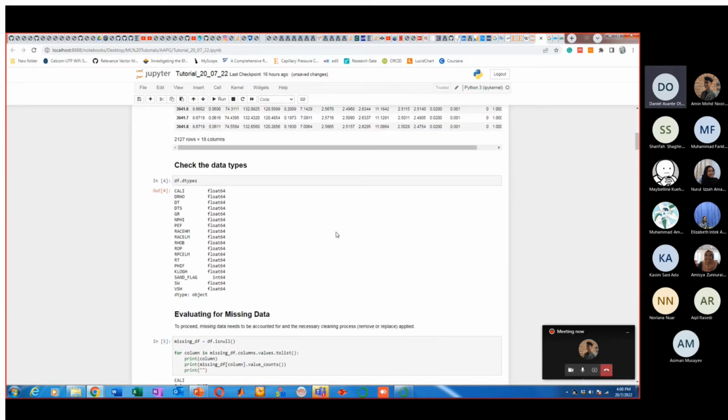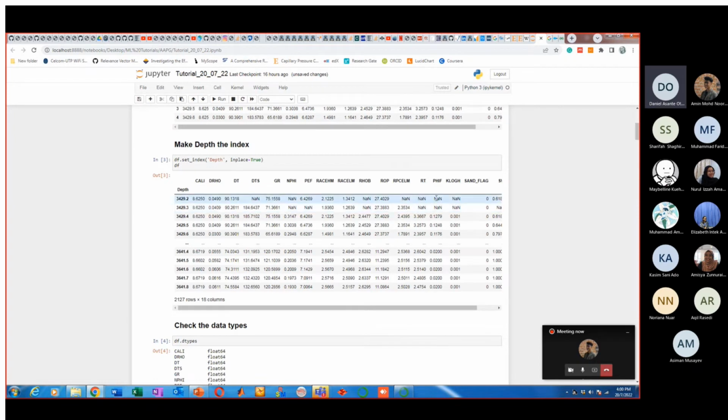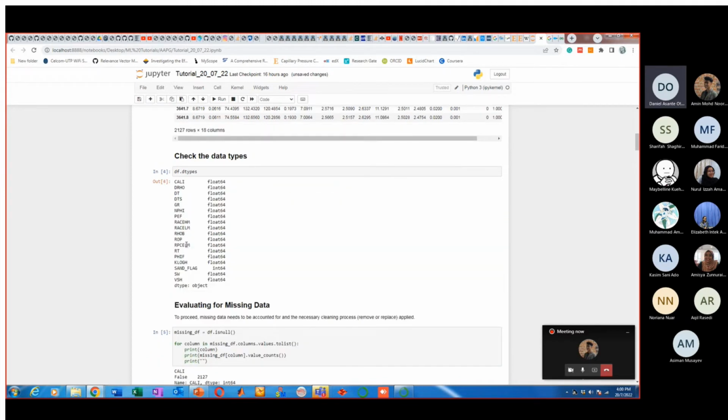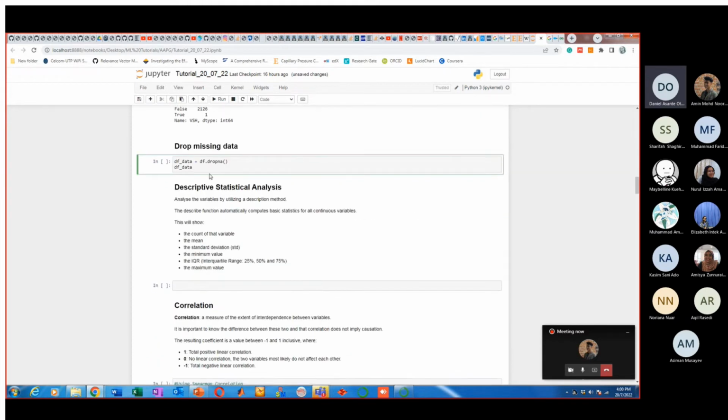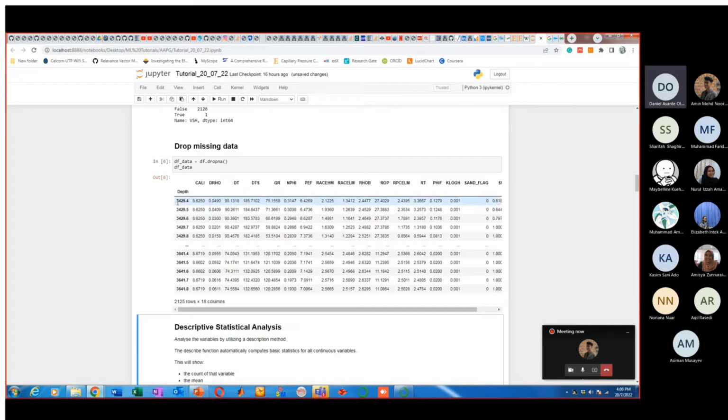You can see that if I run the code, this row will be deleted. You can check the first row, 3429.2 meters, and the next row, 3429.4. Just try and remember this as I run the code. So you see the rows that had missing data have been removed.